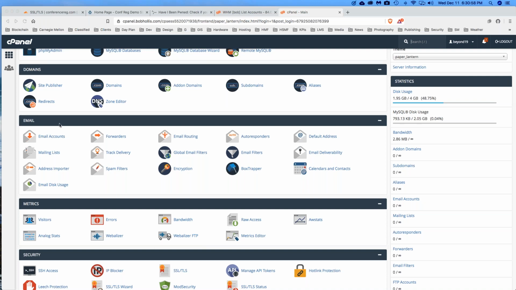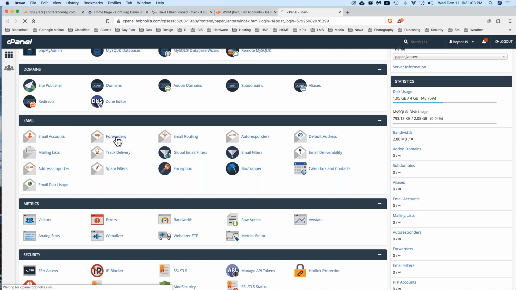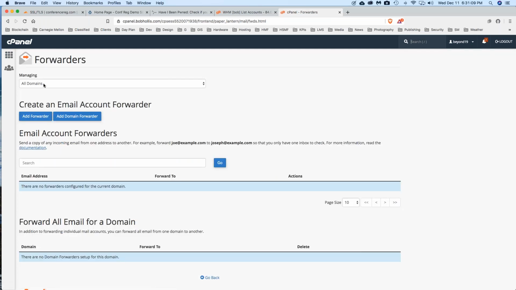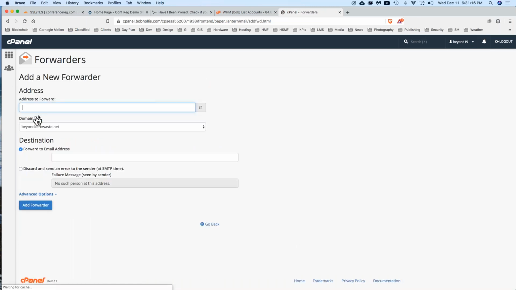So you can see here there's an email section. The easy way to do it is a forwarder. If I click forwarder and I already have, say, a Gmail account, then we'll just do this domain here. I can say we're going to add a forwarder, and I'm going to send anything like info at beyondzerowaste.net to, say, my regular address or my Gmail account. So if anybody sends mail to that address, it's now going to forward to my regular email.